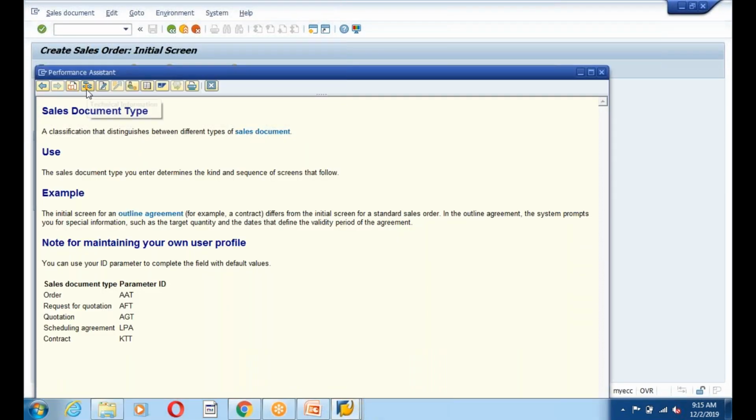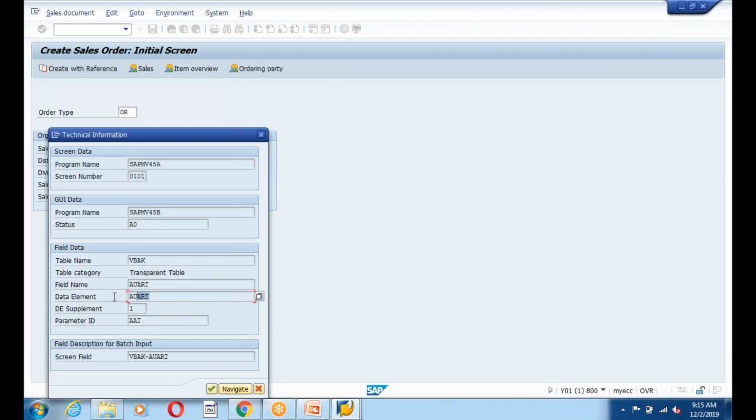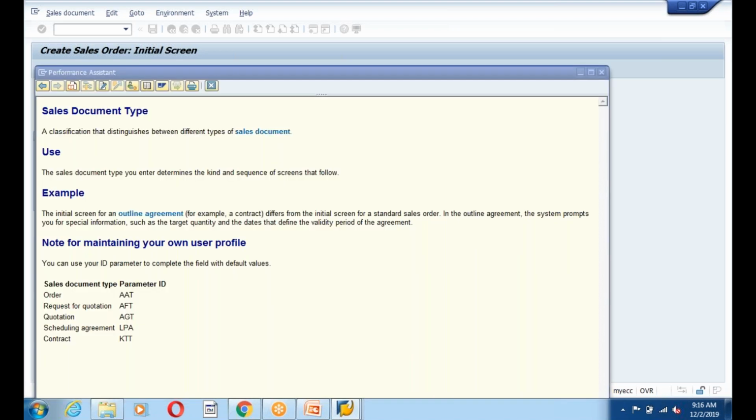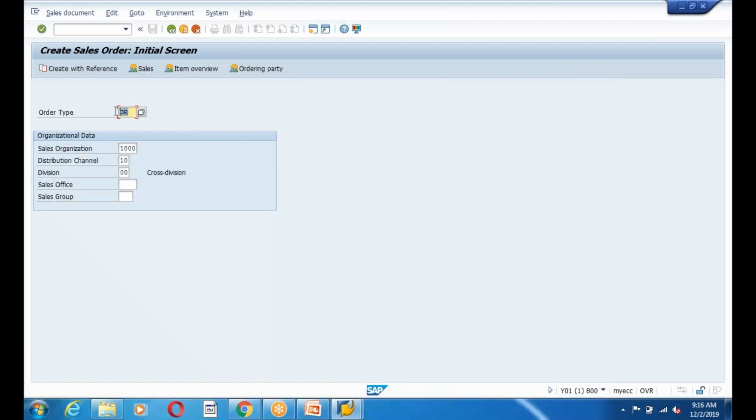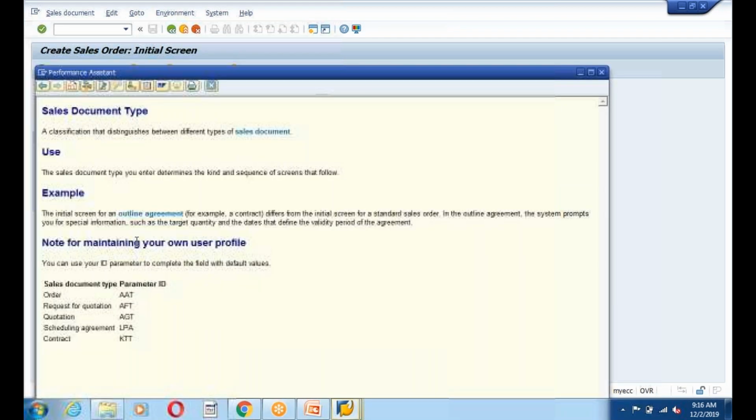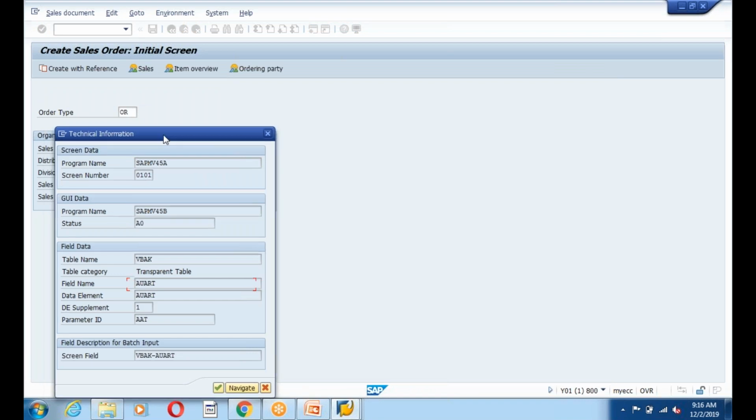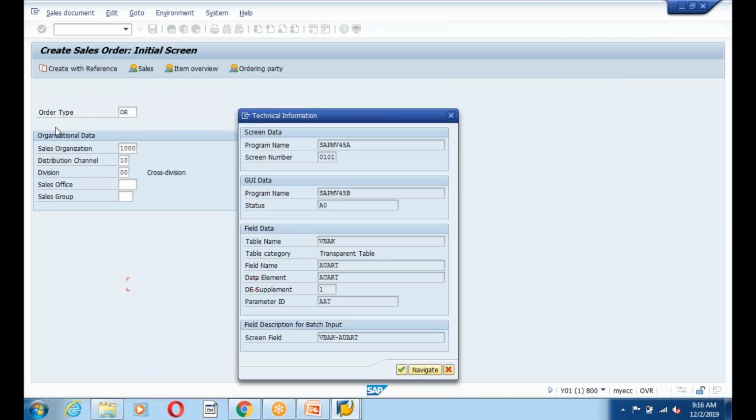See, press F1 and go to the technical settings. You see the field AUART and the table will be VBAK. So this value will be stored whenever you create a sales order. This value OR will be stored in the VBAK table, in the field AUART, guys. Here you can see the description, right? But when I press F1, you will get the field name. See, this is the field name, AUART, but this is the description. Where do you maintain this description?